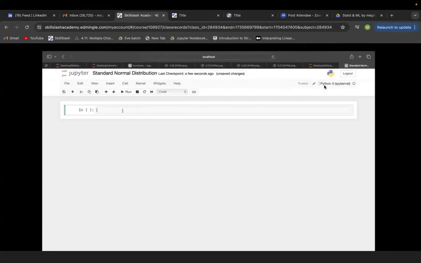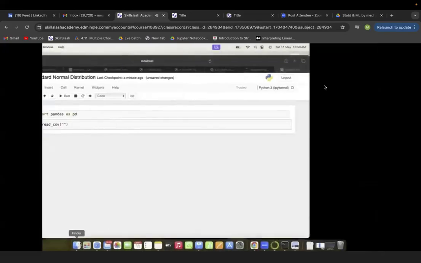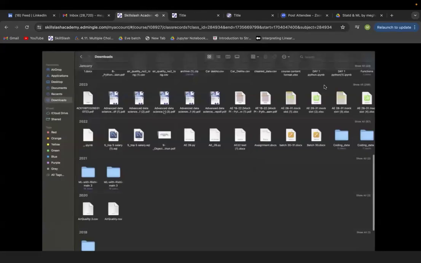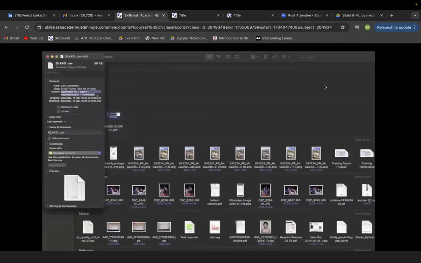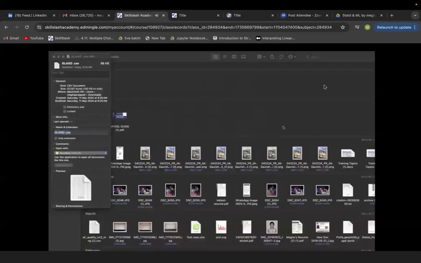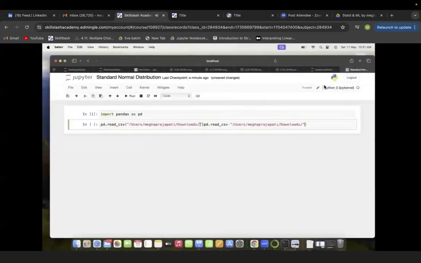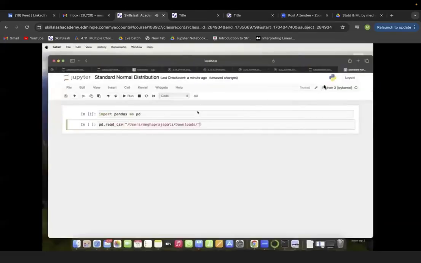Let me read that with you as well. Let's say import pandas as pd, pd dot read underscore CSV. I hope you guys know how to read the data set. If somebody fails to do so, you can let me know, okay, I will help you with that. Get info, copy the path, then write the name of the data set, and your job is done. Copy the name as it is.